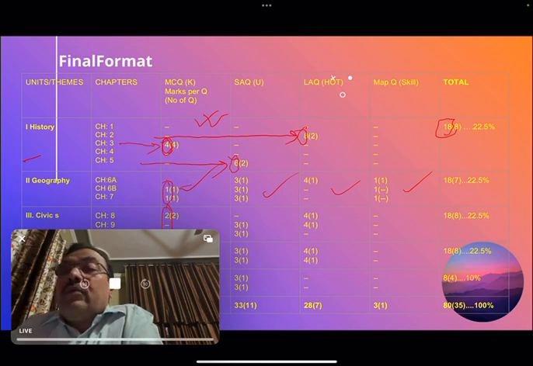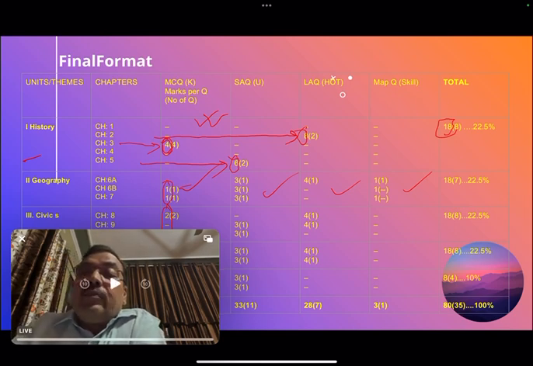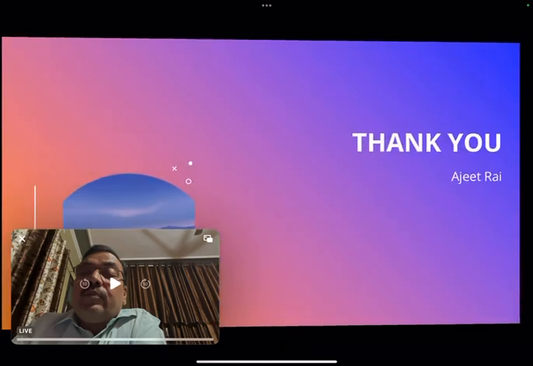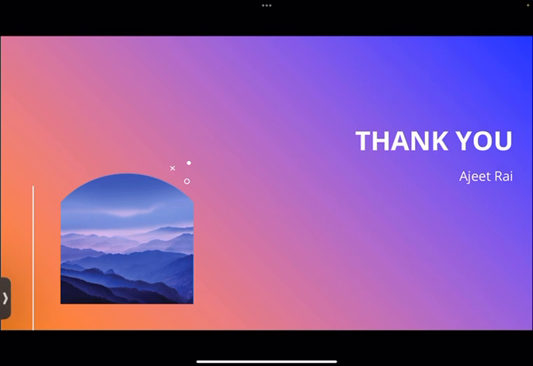So in this way you create a blueprint, and this blueprint will be used in developing your question paper.